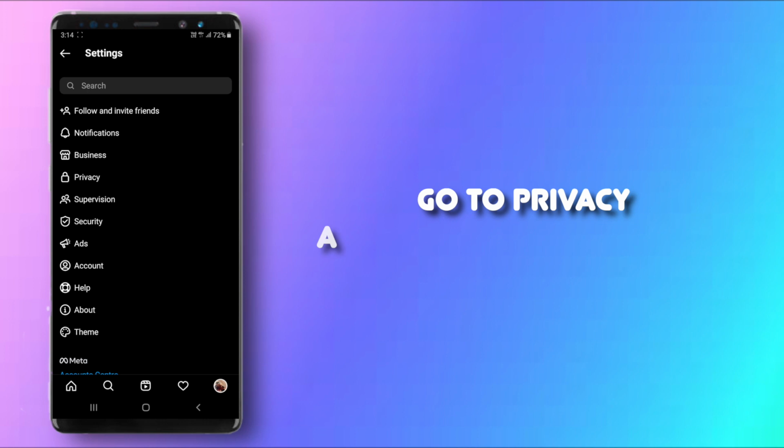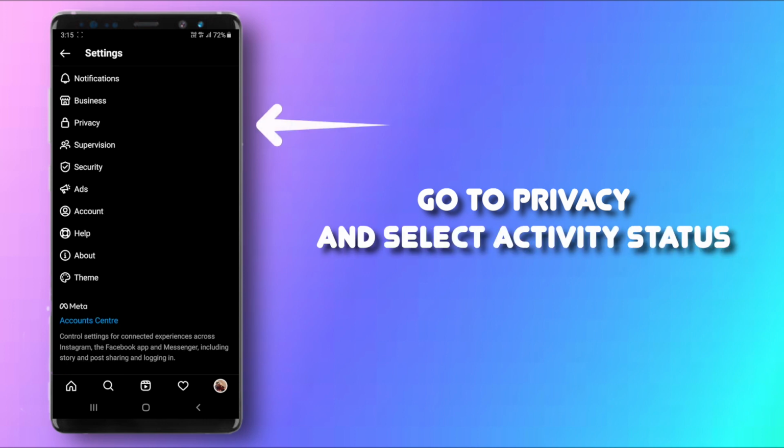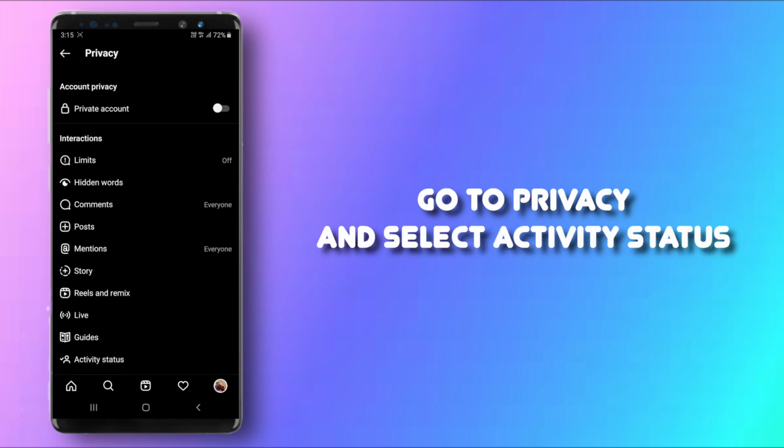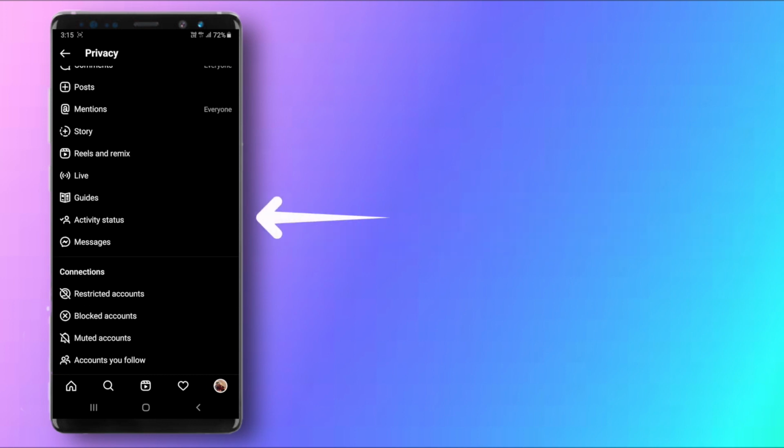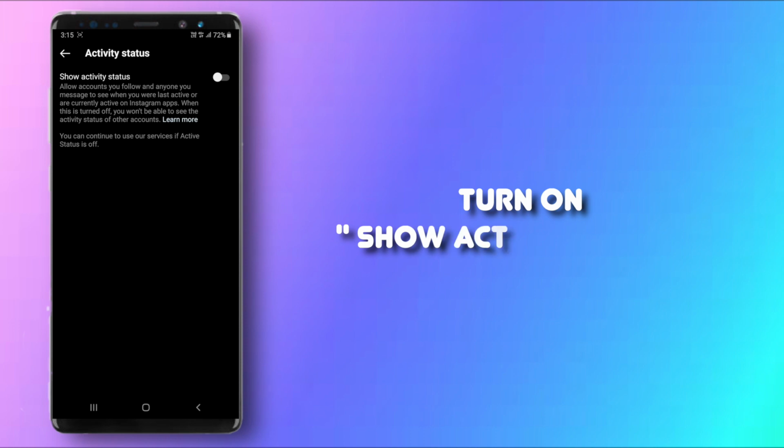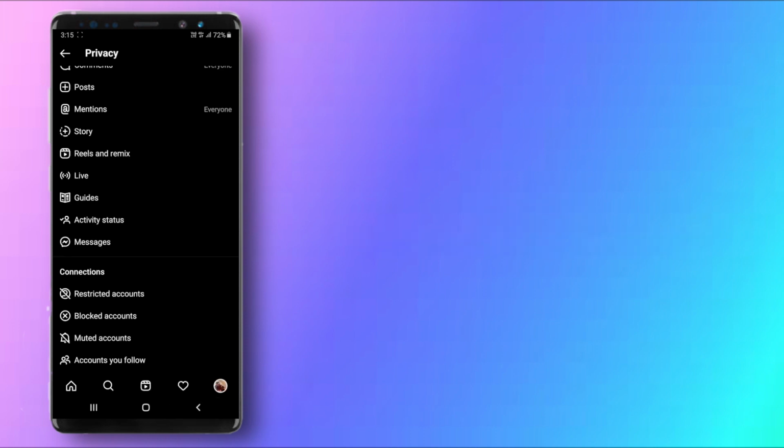Here you have to click on privacy. So once you click on privacy, you will be brought to this page right here. Scroll down until you see activity status. So click on activity status and then turn this on. Once you turn it on, you can go back to your homepage and direct messages to check it.